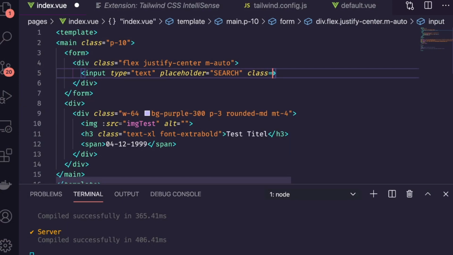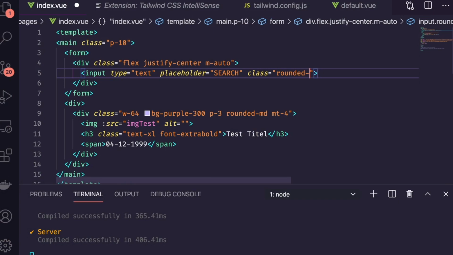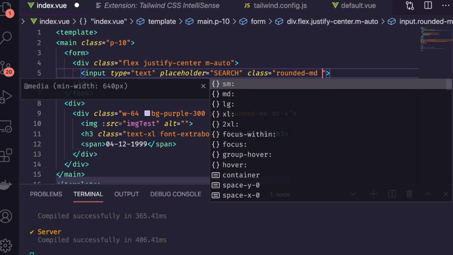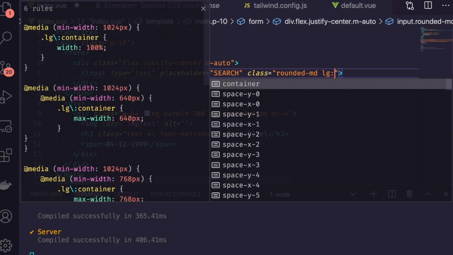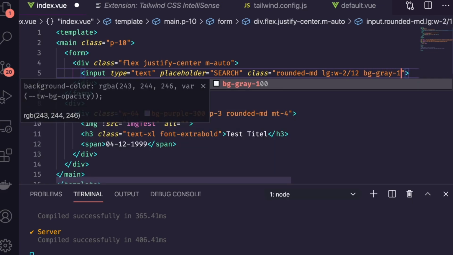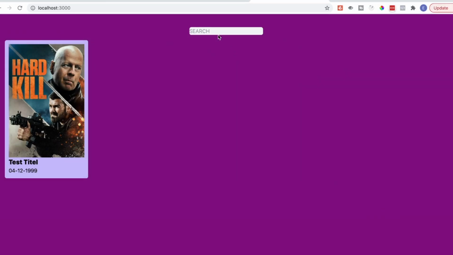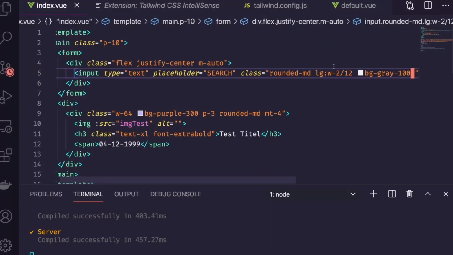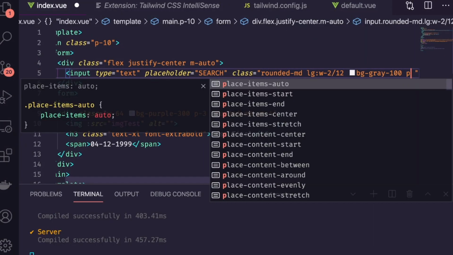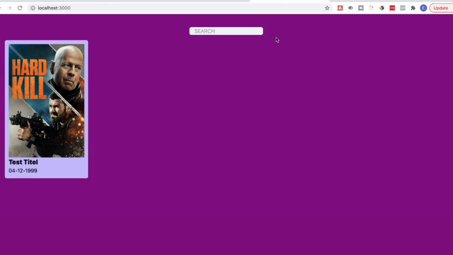So in this input, I'm going to put a class on it. I'm going to call it rounded-md, so that'll make the corners a little rounded. And then on larger screens, I want to do width 1/12th, and I'm going to make the background gray-100. So let's see what that looks like. Okay, yeah. I think I'm going to need to make it a little bigger, so I'm going to put in a pl-4. That'll actually have padding around it. Okay, well, it's not perfect, but it's okay.